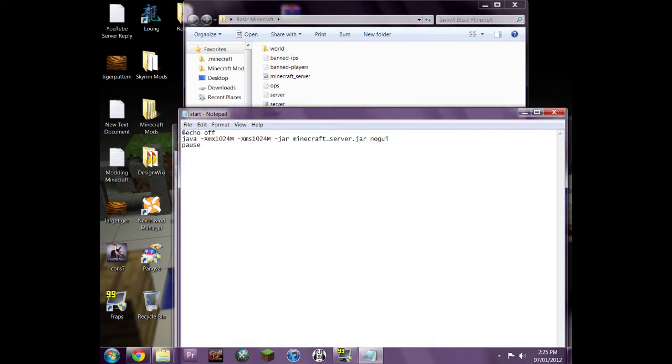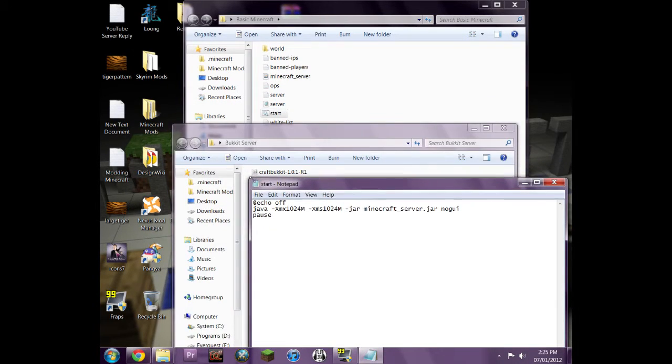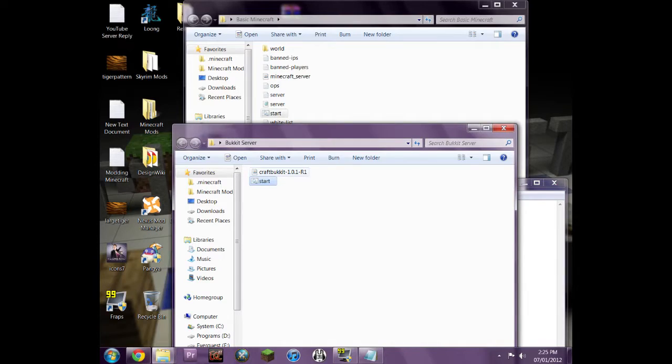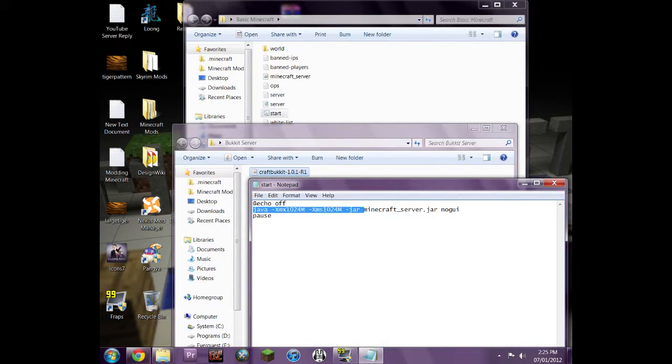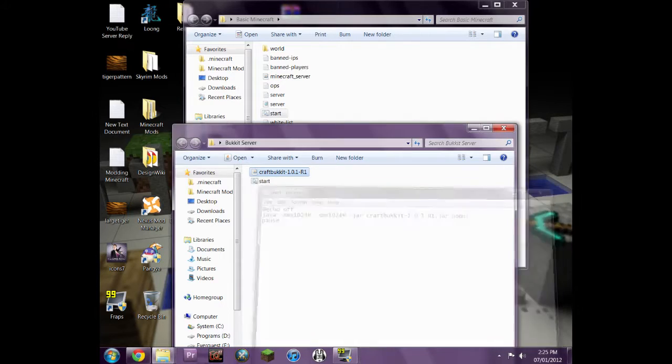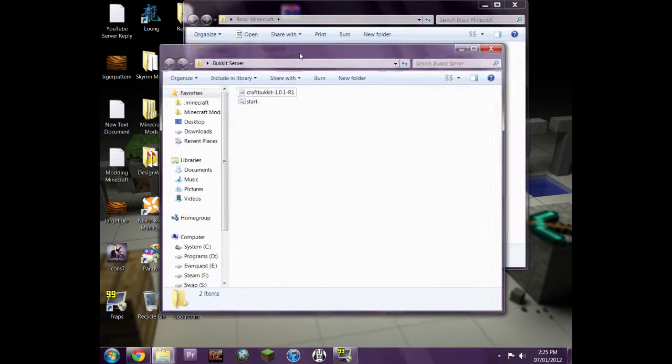Edit. Now what I want to do is replace Minecraft server with this Craft Bukkit. So I'm going to click on this once, and click on it again, and that will highlight the name. Control C will copy it, and highlight Minecraft server, Control V, and paste. I'm going to save this, and now I'm going to start the server up.